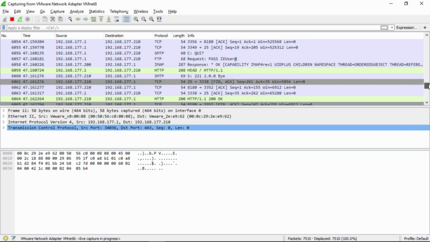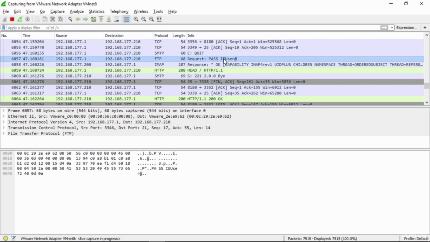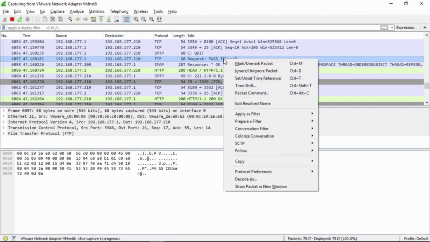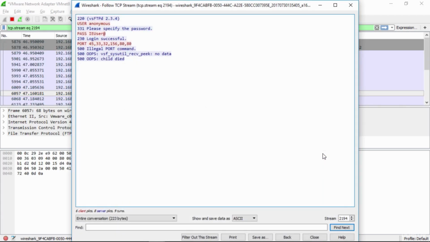So as you go through, we start seeing here in this case, it's doing a PASS and USER. So if I right click that for the FTP, follow the stream, now I see it's actually using anonymous. It's verifying that the vsftpd daemon actually allowed the anonymous password. So it actually allowed, but then when it tried to do another command, it didn't allow it, where it says illegal port command and child died.